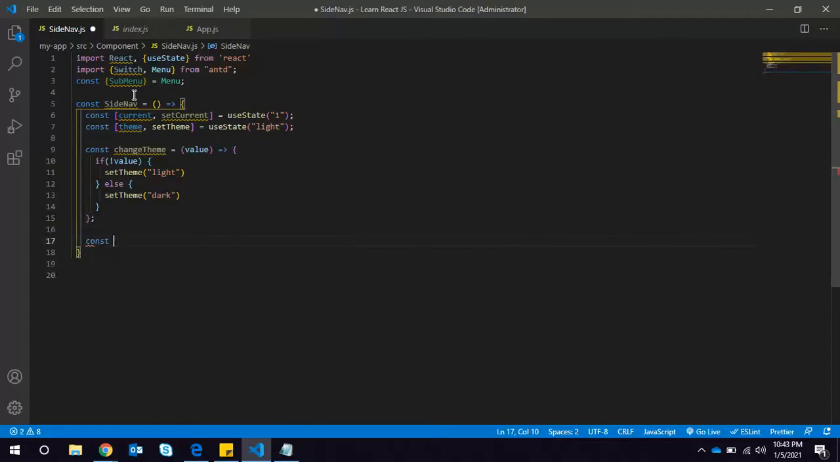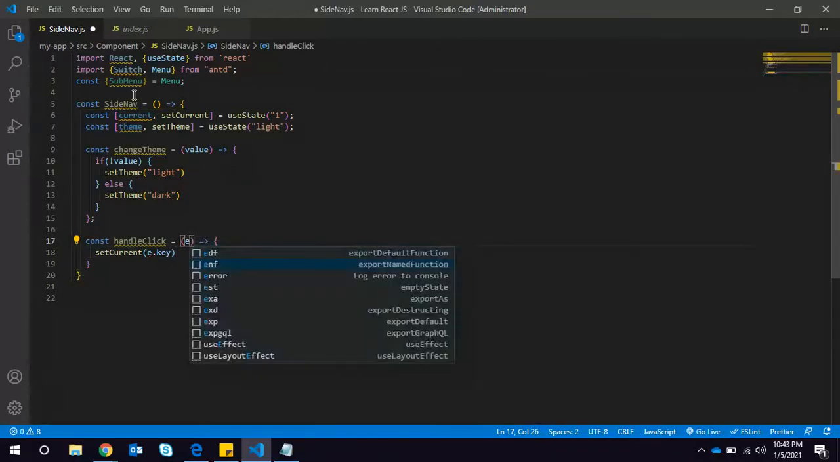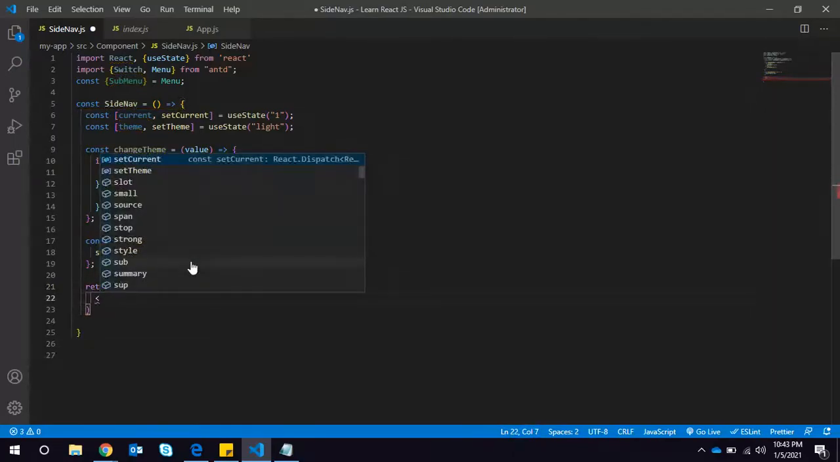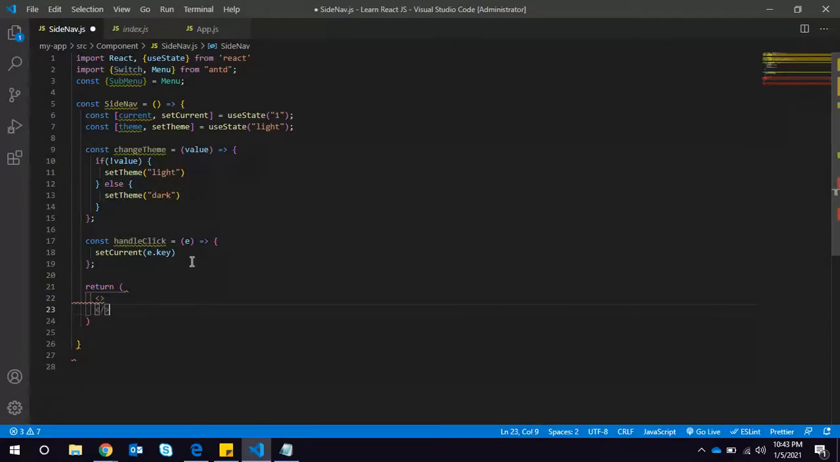Now we have a handleClick. handleClick basically will receive a key. Now we will return our component. I'm using a fragment.